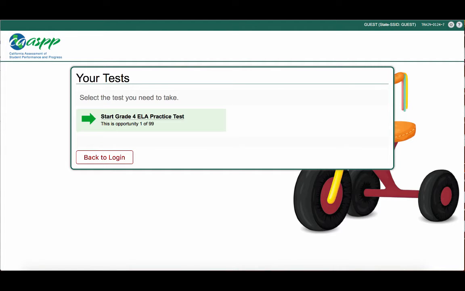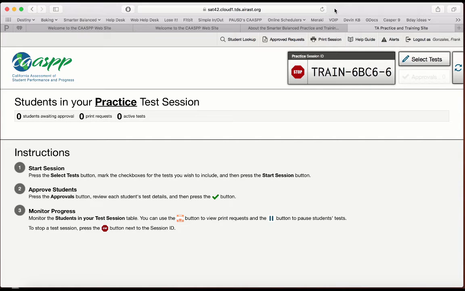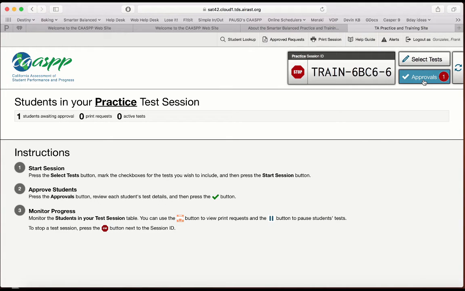After students select their test, they will reach a page where they will be asked to wait for TA approval. On your computer, you should start to see a number appear next to the Approvals button on the top right. This will refresh every 60 seconds. The Reload button next to the Approvals button will do an instant refresh. To approve students, click on the Approvals button.